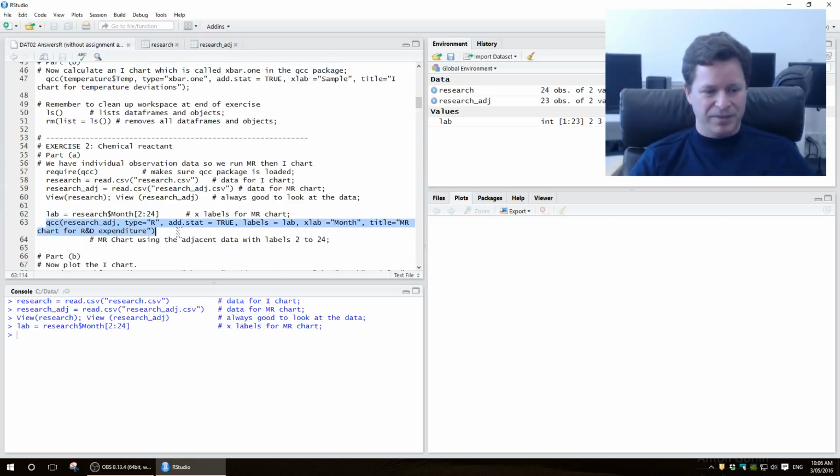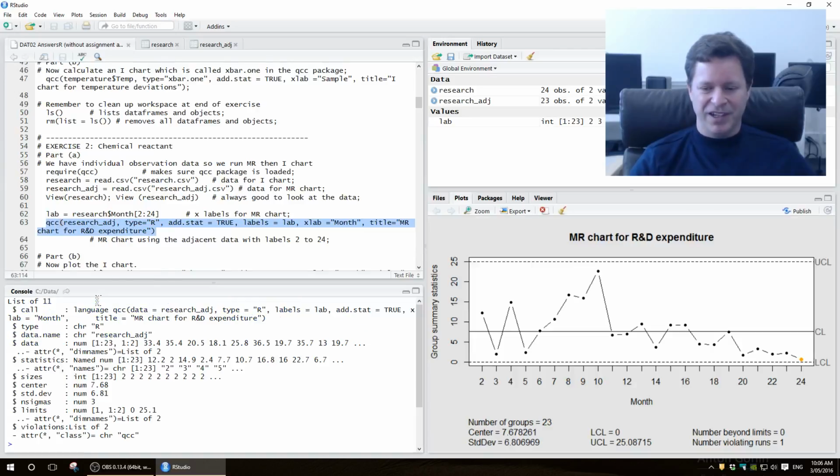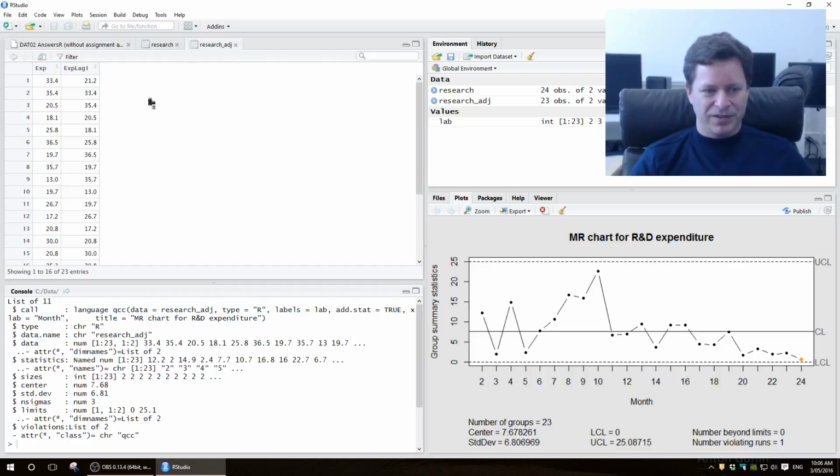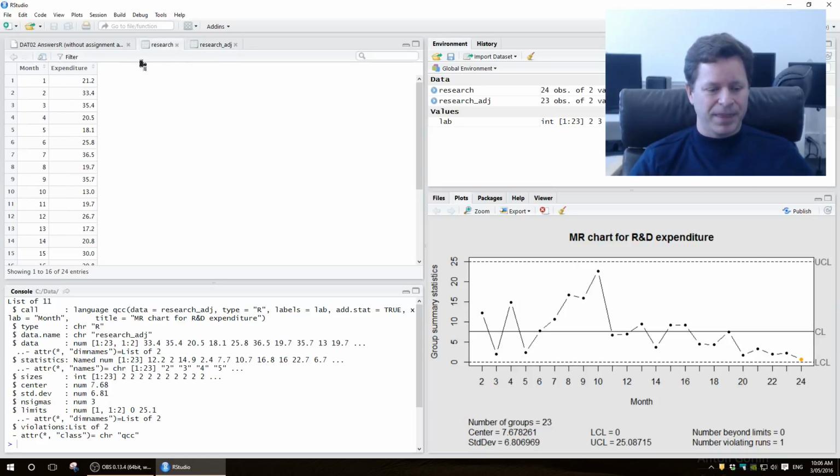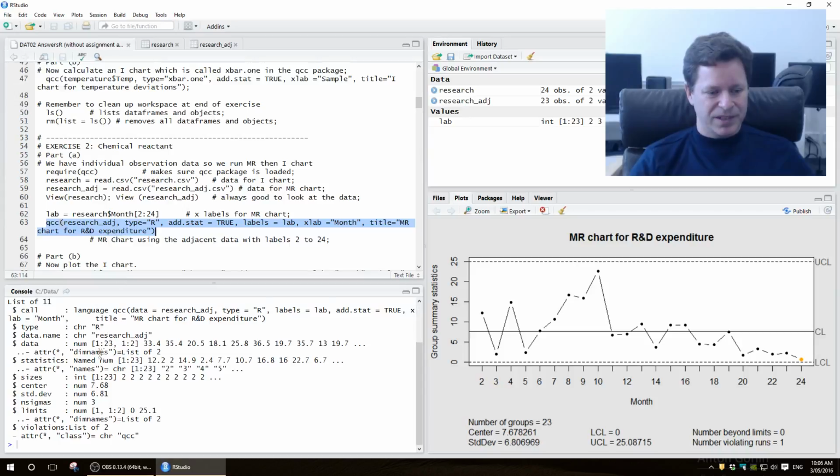Let's do our MR chart. Again, we'll fool it into doing an MR chart by using an R chart, but using the adjacent values next to each other. That one is using these adjacent numbers and plotting the maximum minus the minimum, which is the same as the absolute value of the difference. So we've got that. MR chart done.